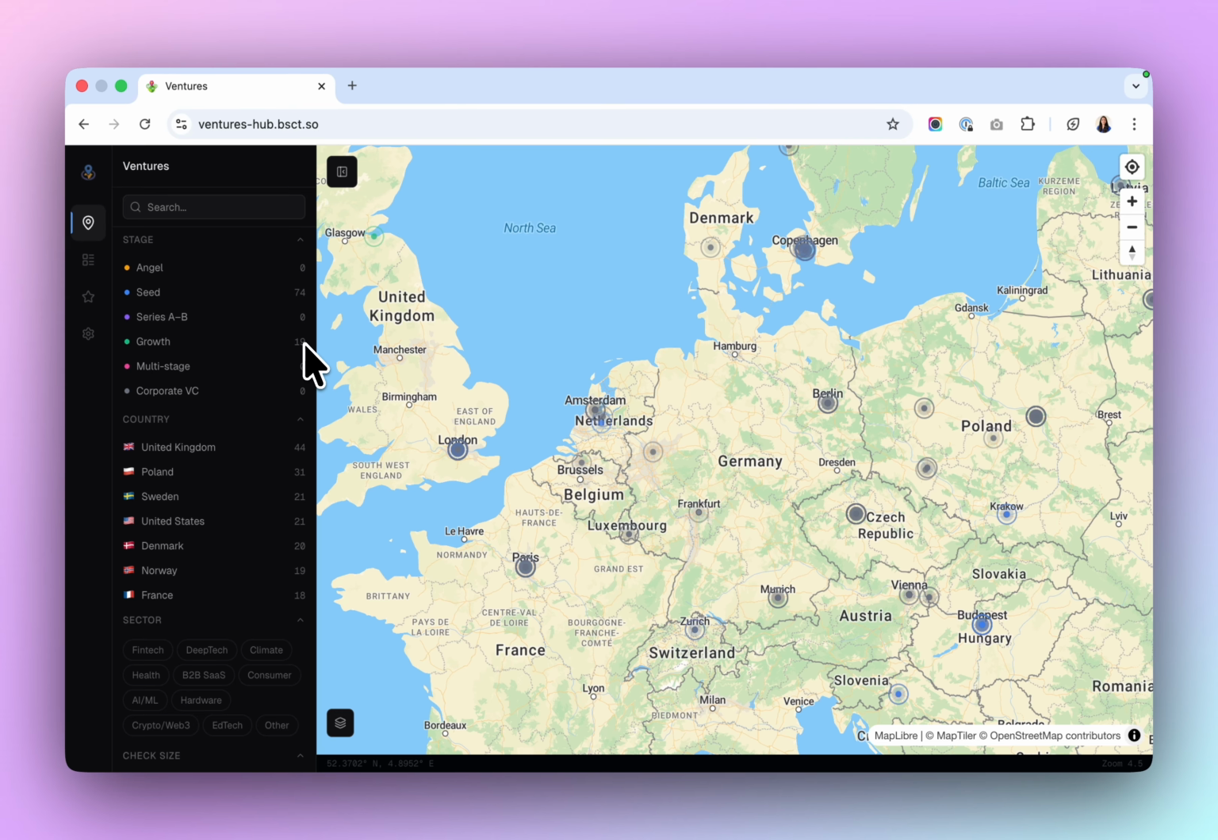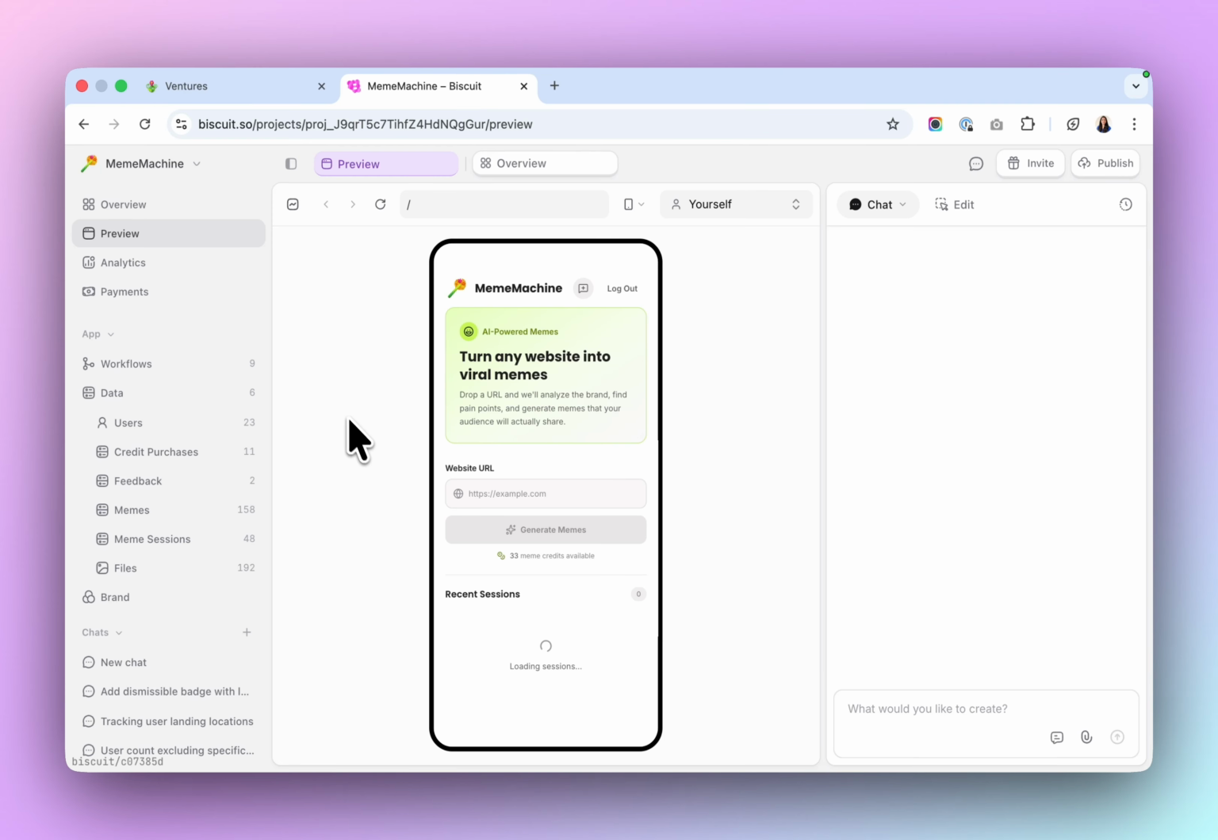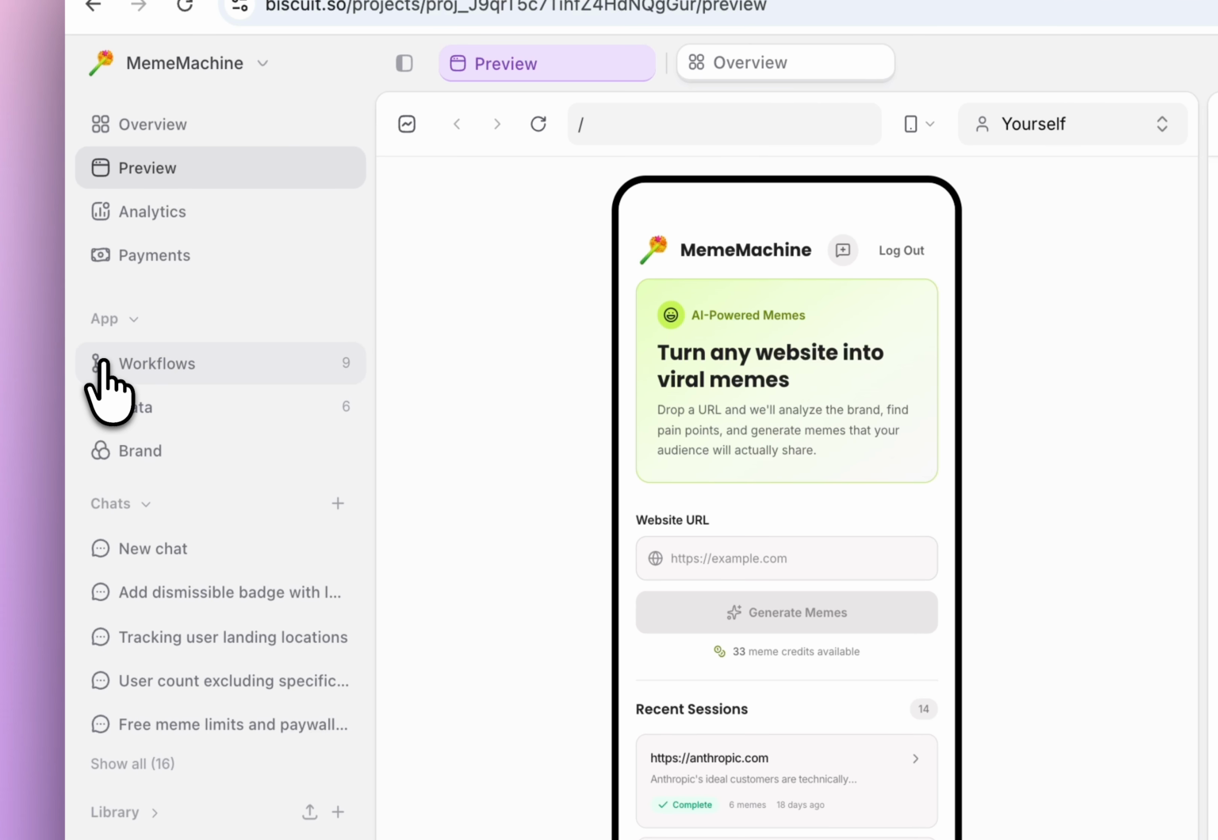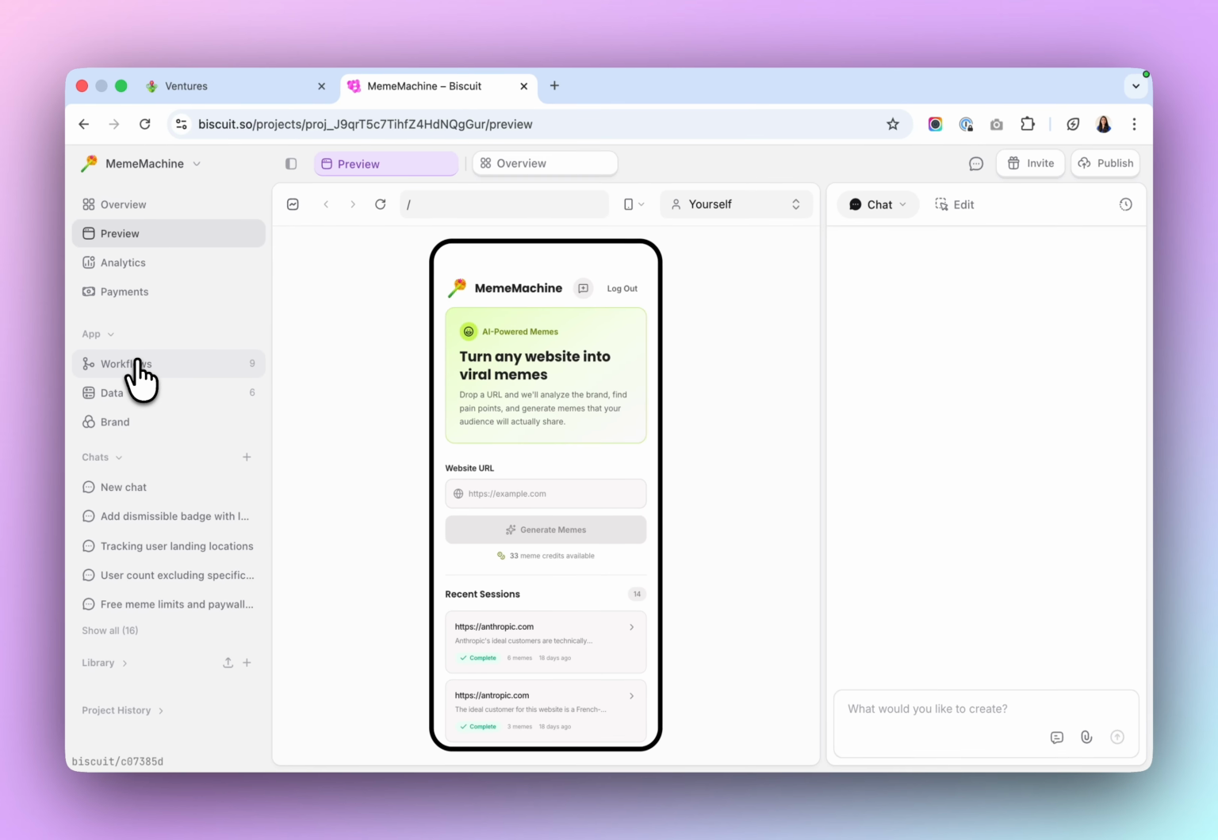Now, finally, this tool was built in Biscuit. Now, Biscuit is a platform where you can build apps like these, but also you can build apps with much more complex workflows. I have switched to a view which is a Biscuit project. Now, this is not related to Ventures Hub, but I just wanted to show you a demo of the project itself. Biscuit comes with a built-in database, it comes with workflows. We visualize the logic that is there in your code instead of showing you the code. We also have brand kit, and then we support multiple chat threads.